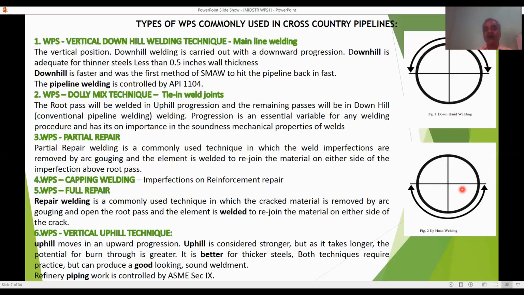Okay. Now, partial repair means, I explained, the repair above the root pass. Capping means only the top welding. Any porosity on the top surface, slag inclusions on the top, slag not properly removed. These also need a WPS called capping welding. In other words, simple reinforcement repair.